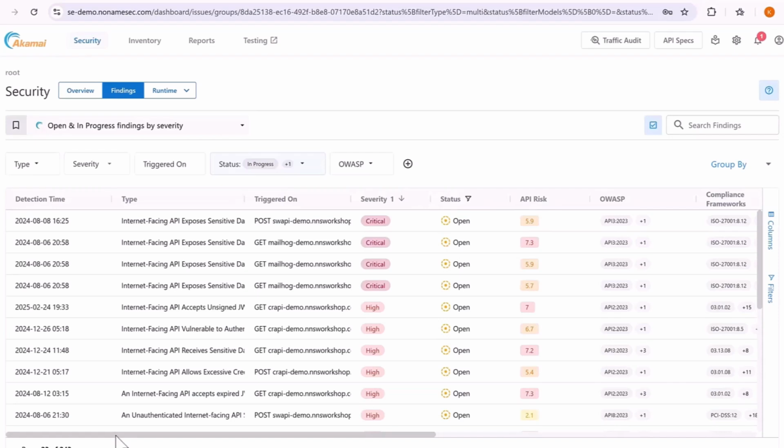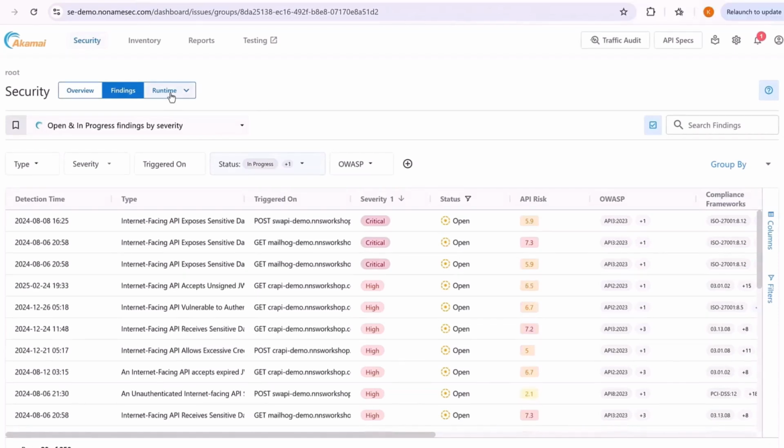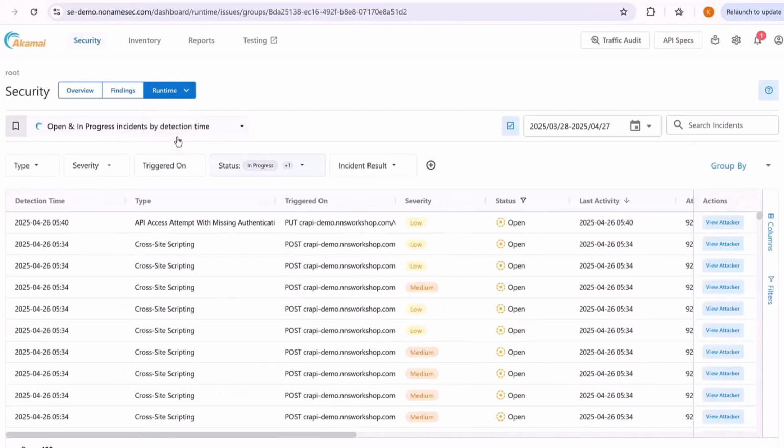Findings are tagged with OWASP and compliance frameworks to help prioritize remediation. Each row is clickable, taking you directly into a detailed view of the finding, including the triggering traffic and suggested fixes. While the Findings tab helps you address misconfigurations, the Runtime dashboard focuses on real-time API threats.